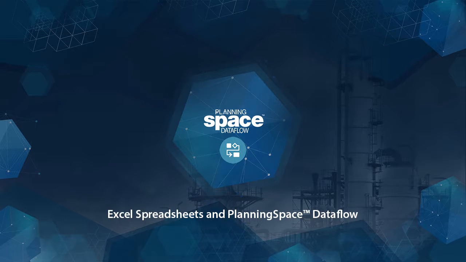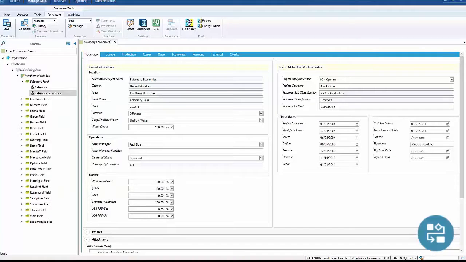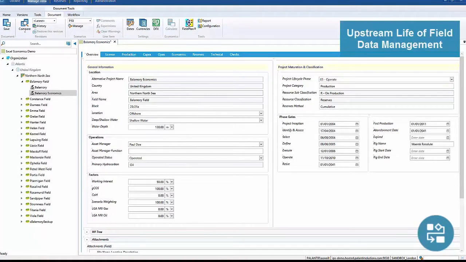In this video, I'm going to show you a feature that we have been working on in our PlanningSpace Dataflow application to allow you to embed Excel spreadsheets directly within your Dataflow documents. Dataflow is our upstream life of field data management tool, which sits in our PlanningSpace platform.